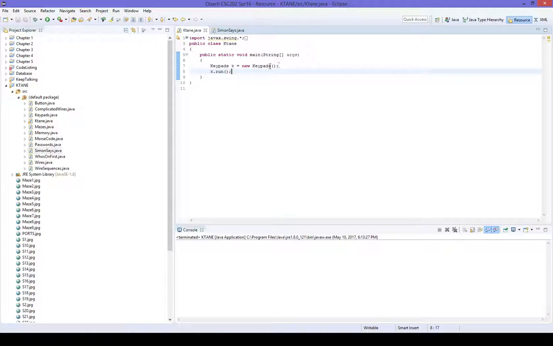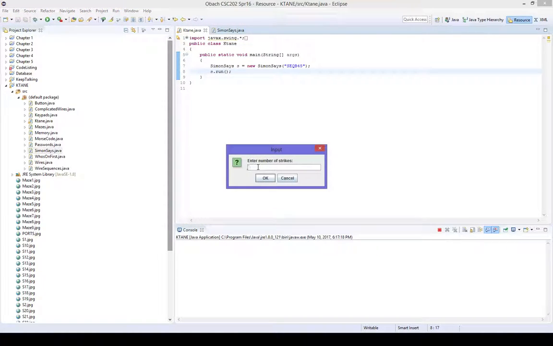So if I do Simon says s equals new Simon says, we'll input the SEQB45. Doesn't matter. S that run. Enter number of strikes 0. Oh, I probably should also. Okay, enter color flashing. Color flashing is a, let's say I put error, blah, error, yeah, error, N.